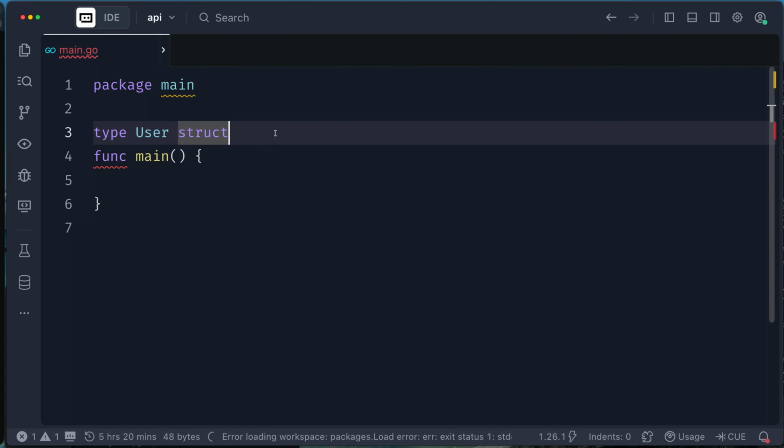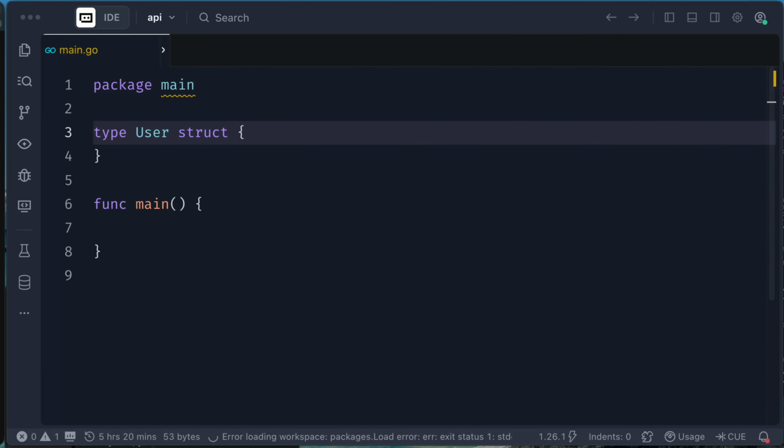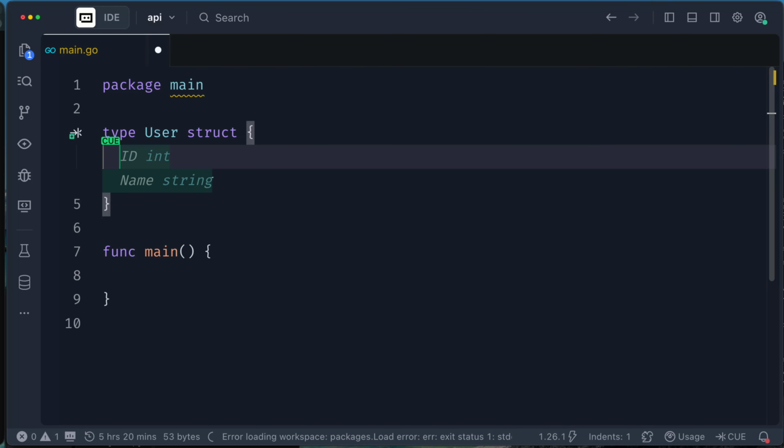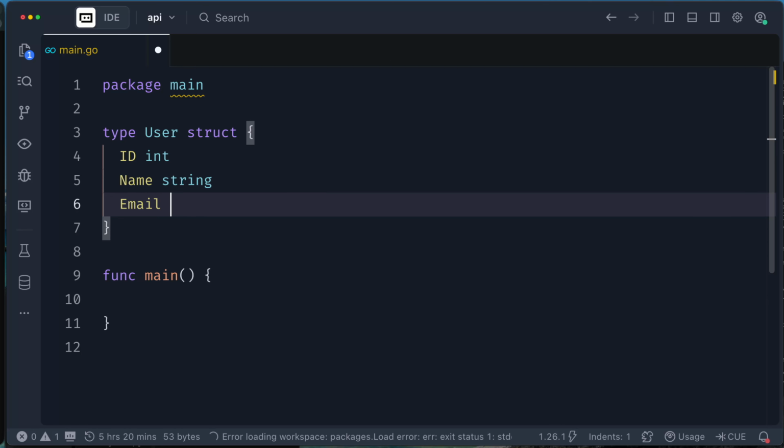So we have the keyword struct followed by this parenthesis, and you can then go inside and add the data that you want of the properties, as the case may be. So here you have the ID, the name, and let me add email string. And I'm going to explain what's going on here.